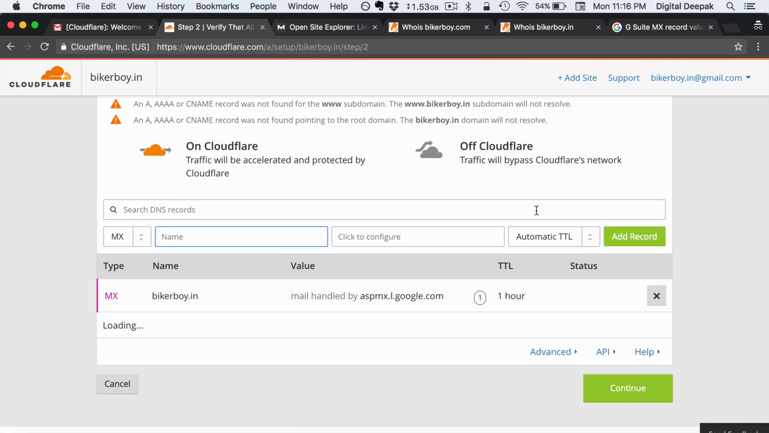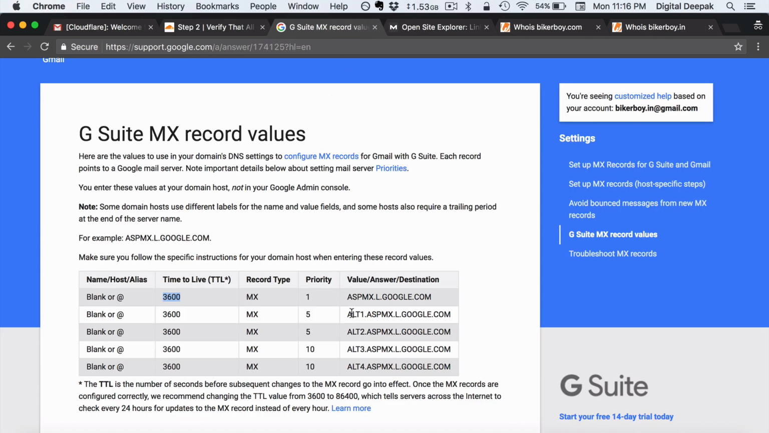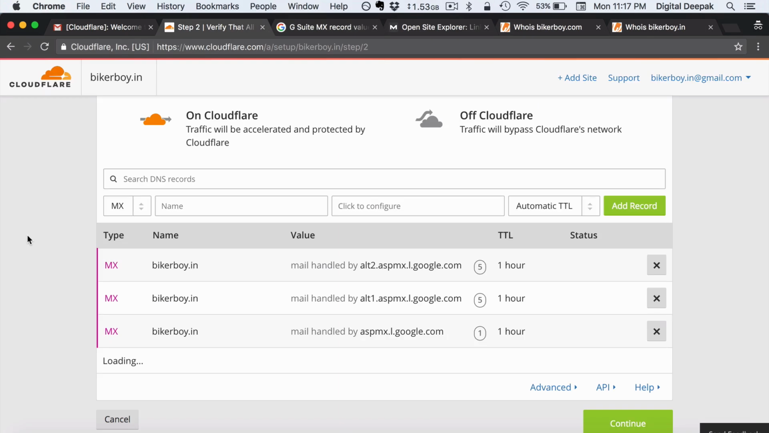So here we have got one entry. Now we can go ahead and add other entries as well. Here you can see I have added 3 entries. This is the first entry, and these are the second and third entries. This has a priority of 5 and this has a priority of 1. It basically means that whenever there is a mail being handled, it will be handled by this server. If this server fails, then it will be handled by this server. Alt 1 is basically alternative 1, and if that server fails, then it will be handled by this server.